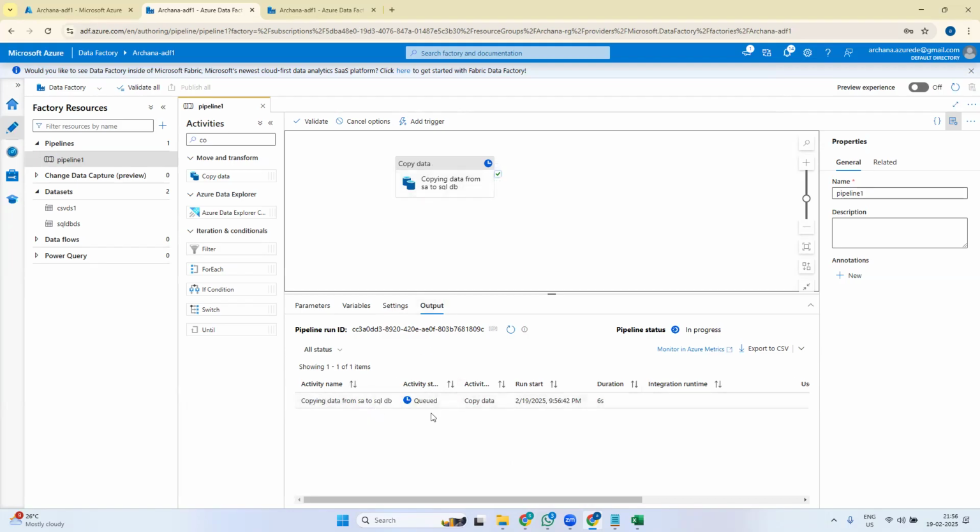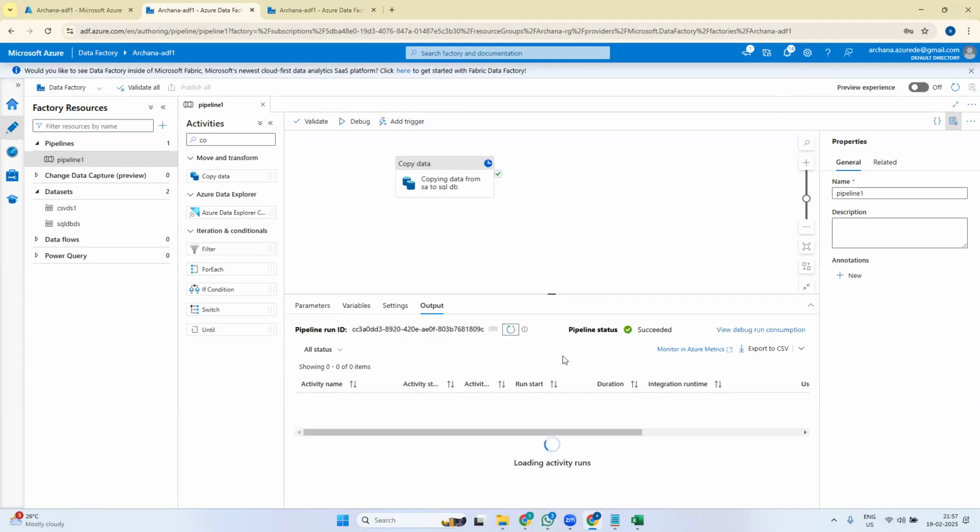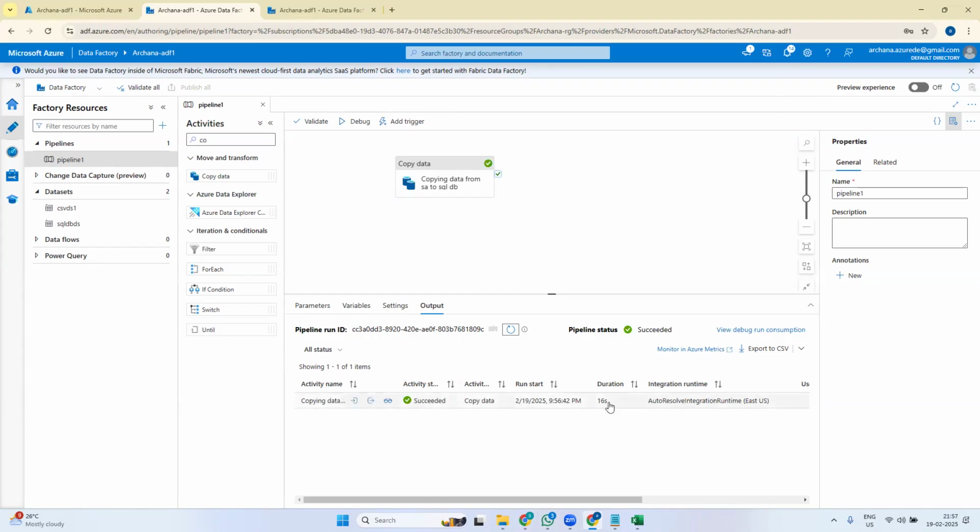It is showing my activity name, whether it is running or not. It is queued actually. It will show the run start time, when it started and all. It will get refreshed every 5 seconds. You can refresh also. So it's already done. It took 16 seconds to copy that data, so my data has gone from my source to destination.